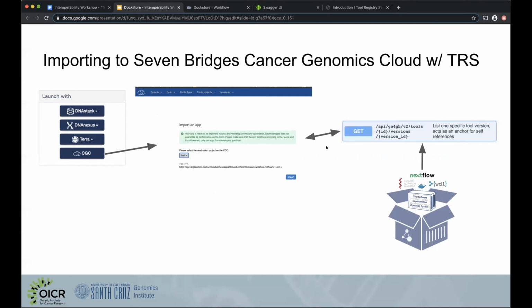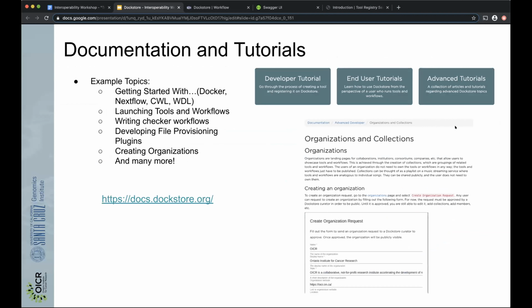Let's see how much time. I'm running low on time right now, but that's pretty much the rest of my presentation. We've got tons of documentation and tutorials for how to implement and create content on Dockstore. And yeah, I think we'll be creating one of those breakout rooms if anyone has other questions.